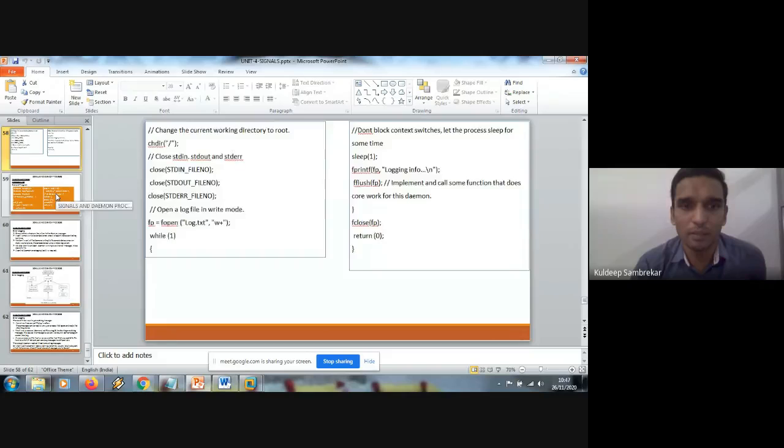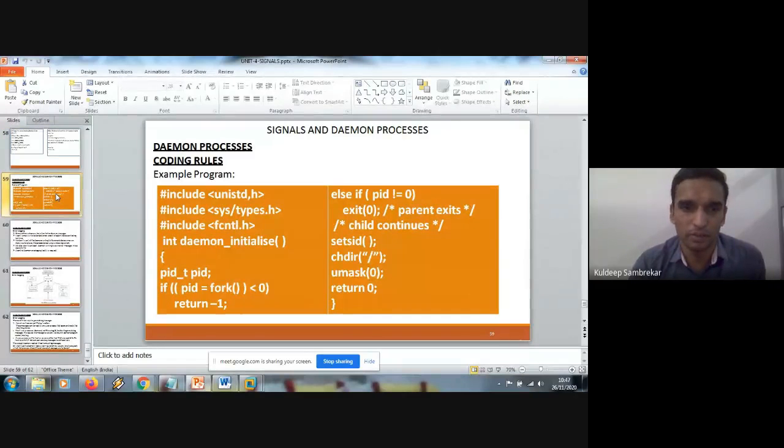This is a sample code for a daemon. Just a simple demo. If you execute this and check it, nothing is shown. What I did here is call fork. If the return value is not equal to 0, that means it is the parent process, so exit the parent. Now the child continues, calls setsid, changes the directory, sets umask 0, and returns. This is a sample code for the daemon. In the exams, if they ask for 10 marks or 5 marks, write the coding rules, and this sample piece of code is more than sufficient to explain things.